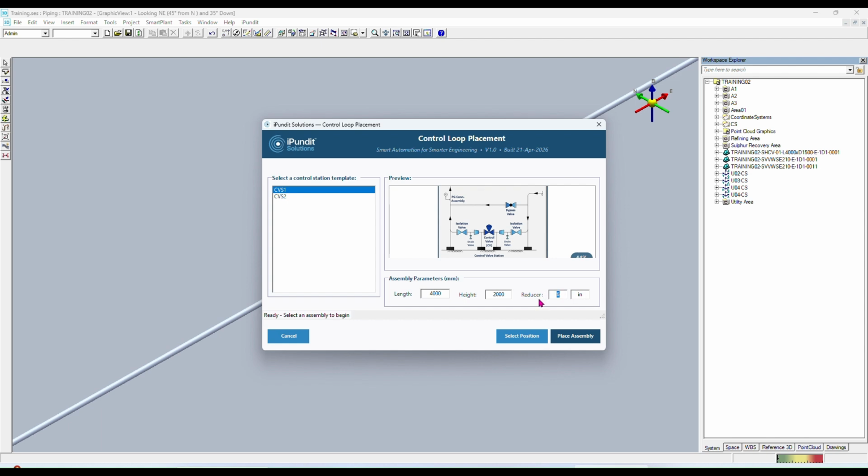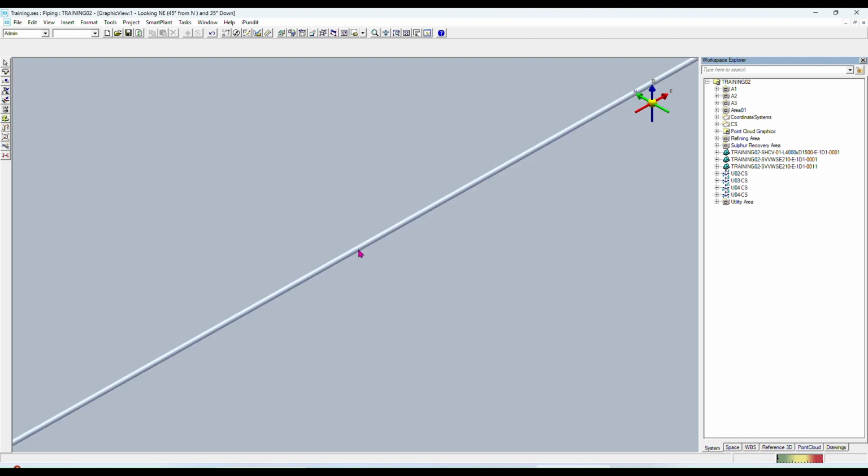Next, click on the Select Position option and select the desired placement point on the piping feature within the Smart 3D model. After placing the loop at the selected point, the right and left arrow keys can be used to rotate and adjust the loop as required. Once the desired orientation is achieved, right-click to return to the list box.